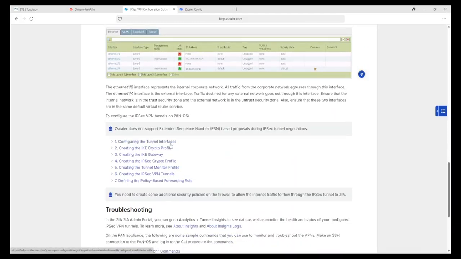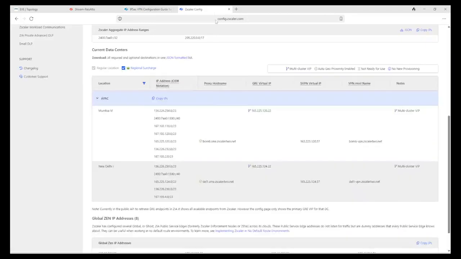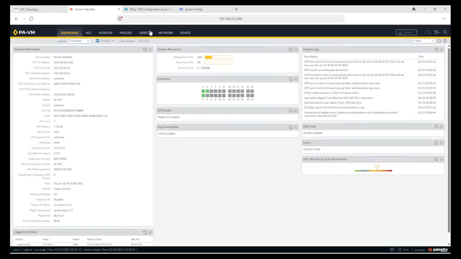The things are tunnel interfaces, crypto profile, IKE gateway, IPsec crypto, tunnel monitor, IPsec VPN tunnels, and the PBF rules. So we are going to do these 7 steps in this lab. And I'm going to build tunnels to New Delhi 1 as primary and Mumbai 6 as secondary. So let's jump onto the firewall and do the configuration.